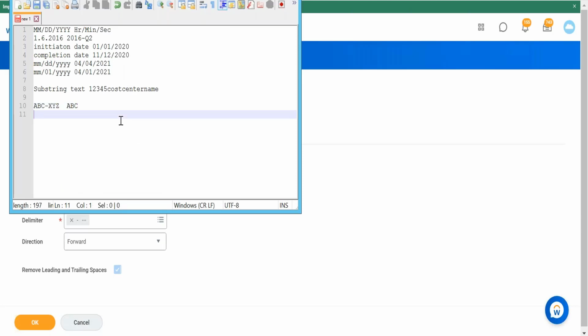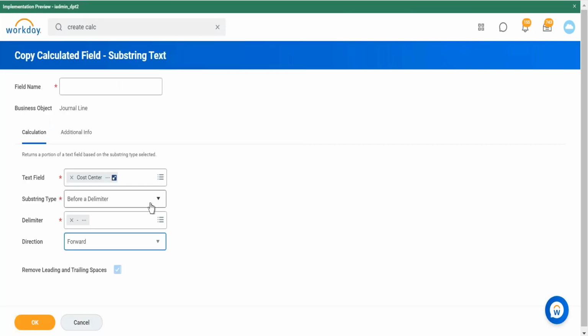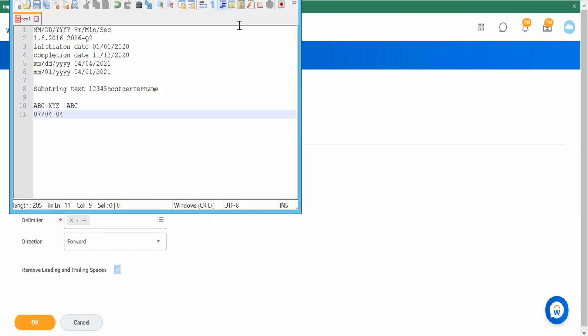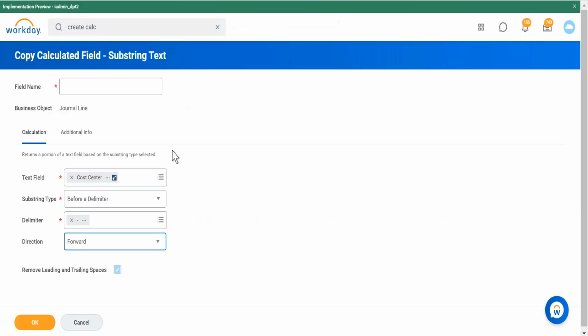Suppose I have a date field that says 07/04, and my client has said to only give me 04 from that. So I have to extract what comes after this slash. Just tell me what changes I'm going to make over here. This is what is there, and I want 04. So tell me how exactly I'm going to approach this.